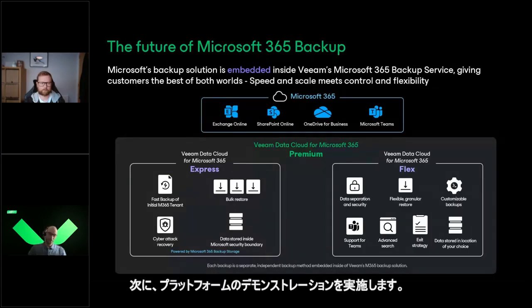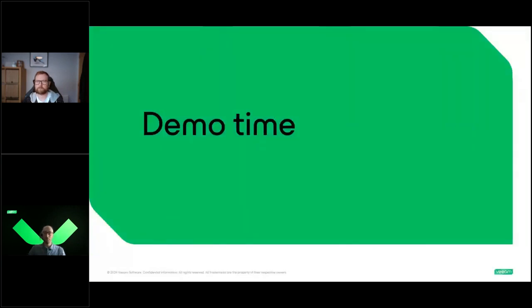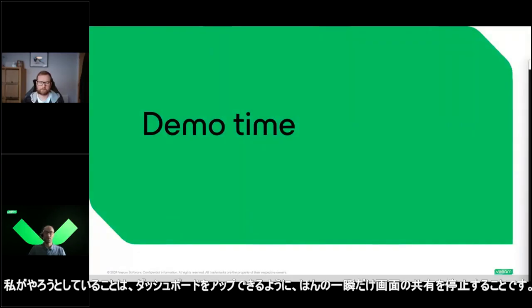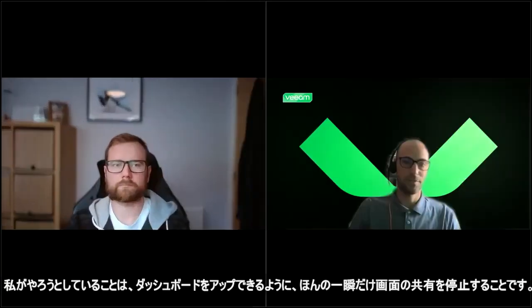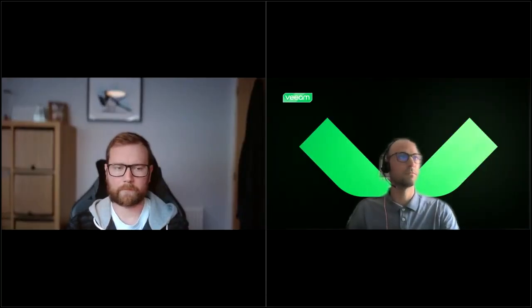So the next thing to do now is just run through a demonstration of the platform. So what I'm going to do is stop sharing my screen just for a few moments, so I can get my dashboard up. So bear with me 2 seconds.